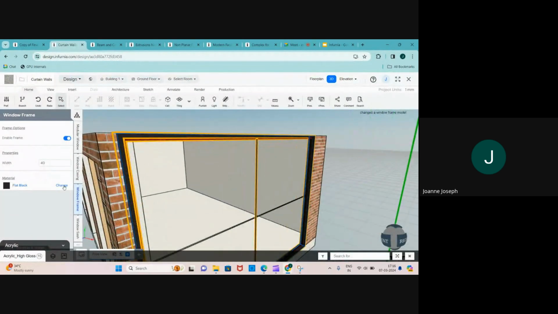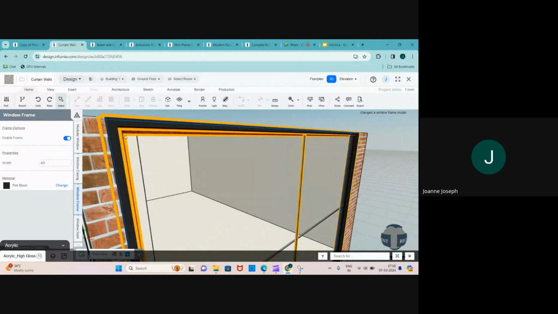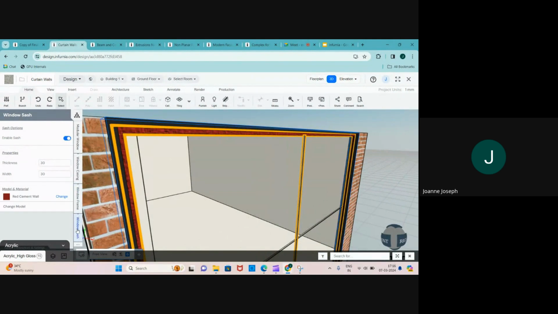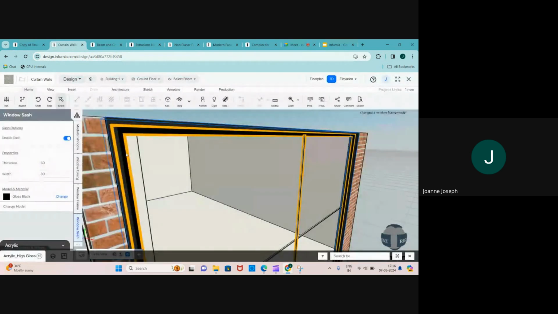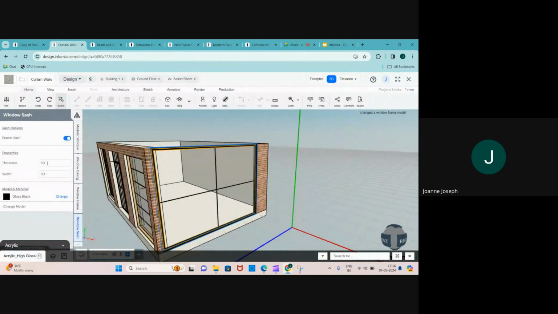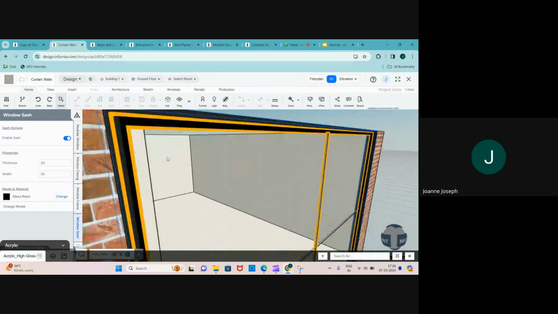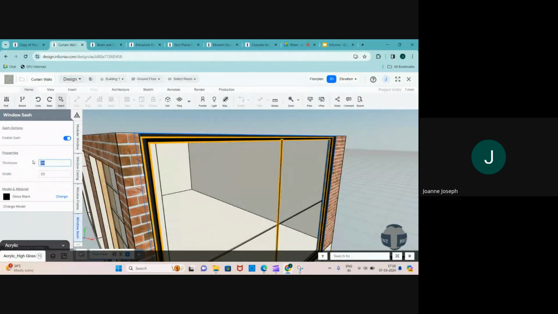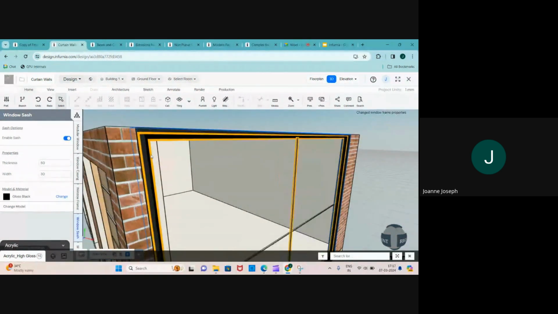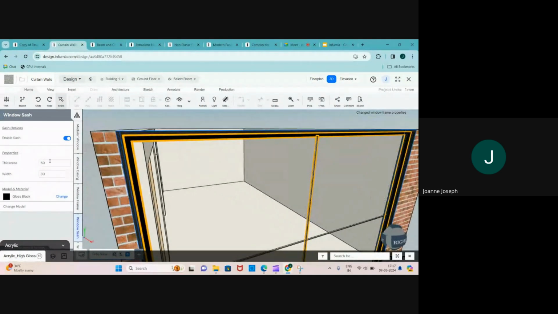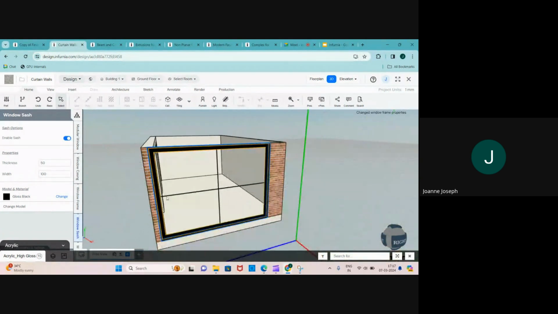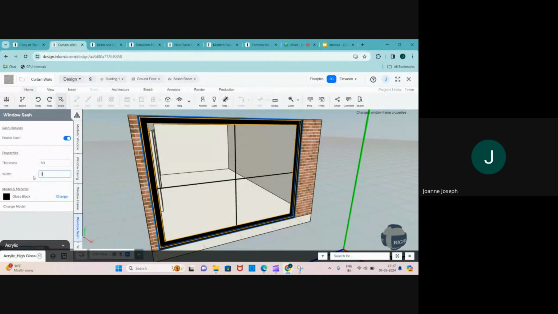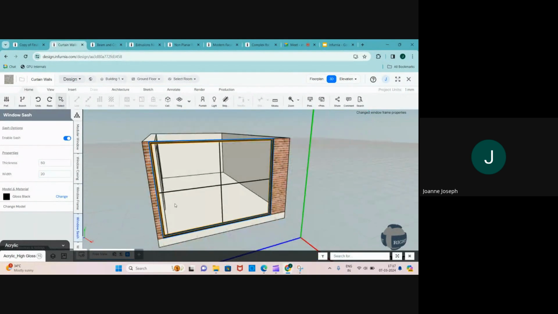And I want to do the same with my innermost frame as well, which is called the window sash. You can always change the thickness and the width of this particular frame. Like if I type in 50, you can see the changes happening accordingly. And the same applies with width as well. So I'll just reduce this. So it all depends on the design that you want.